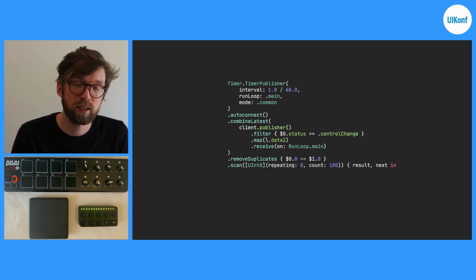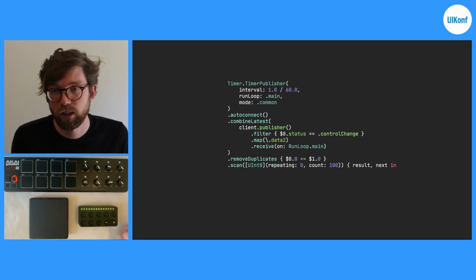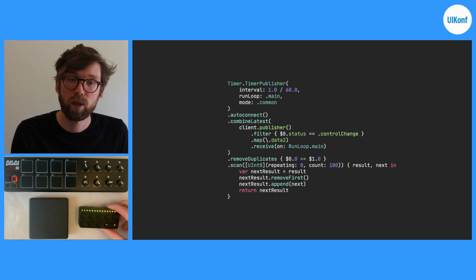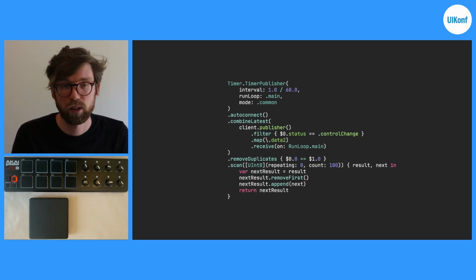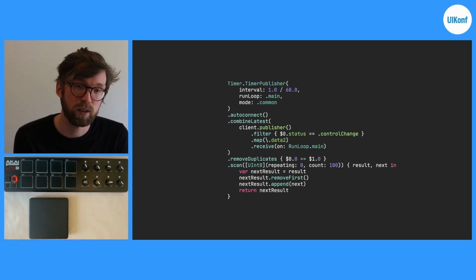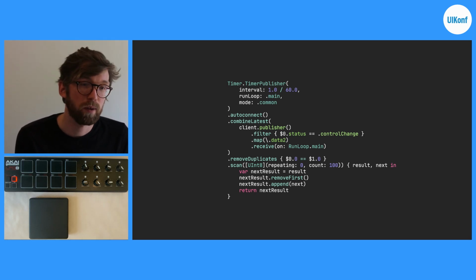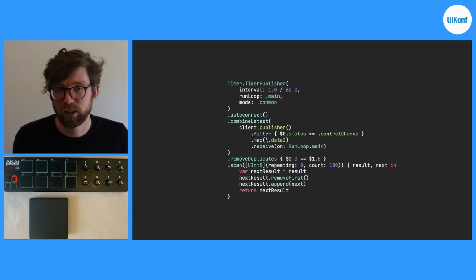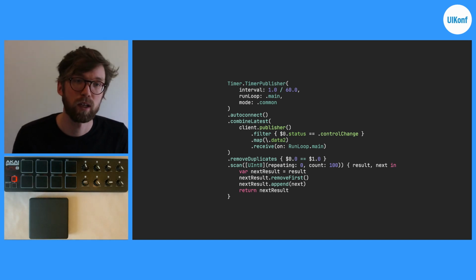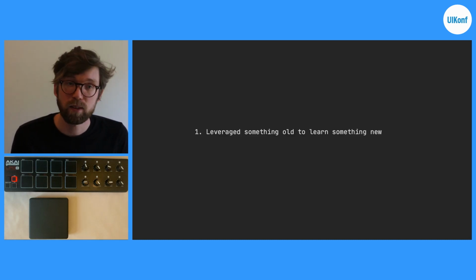Our state in this case is just an array of 100 messages. And when a new message is received, we just take the previous result, remove the oldest value, and append the new message. It's not the most effective way we could do this, but for the sake of this example, it works pretty well. And that's basically all I wanted to show you. I hope it inspired you a bit.